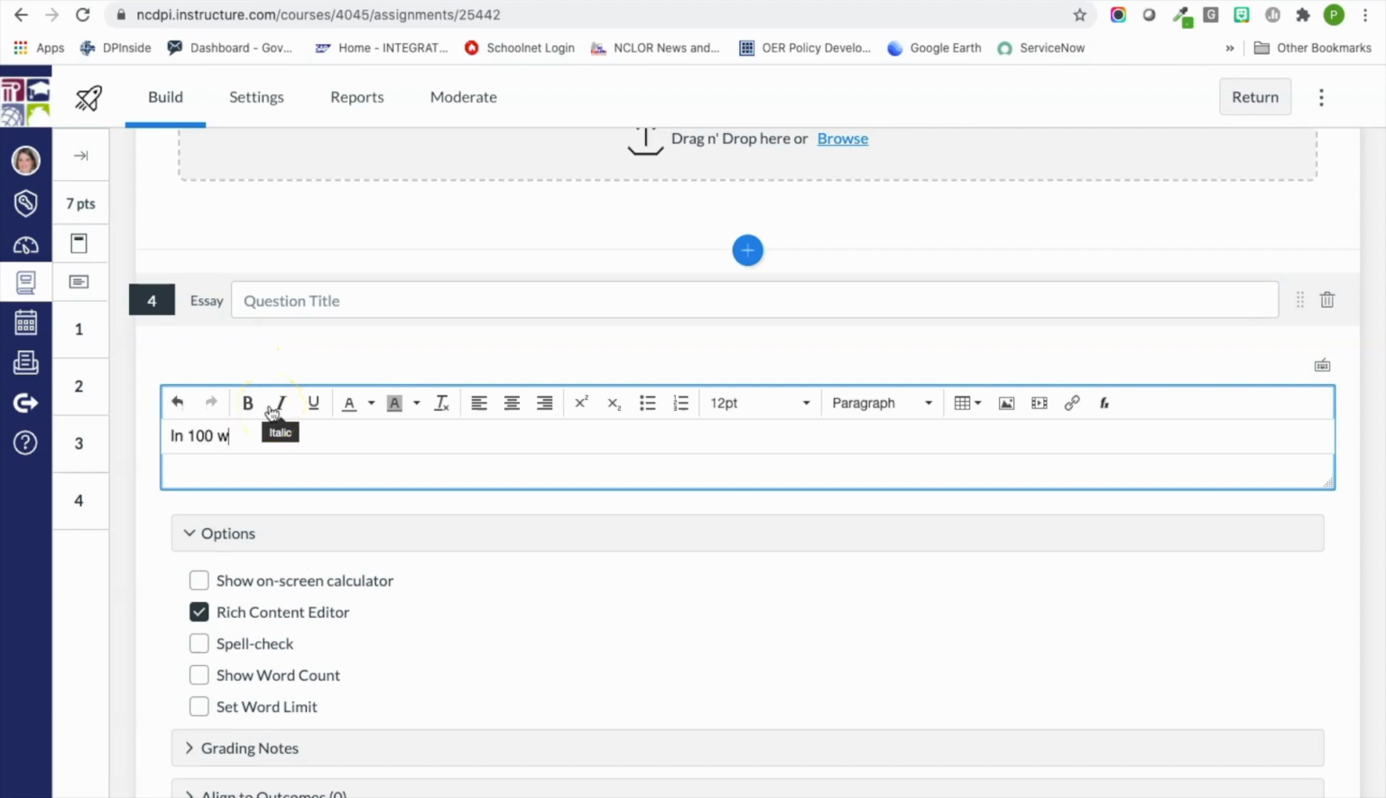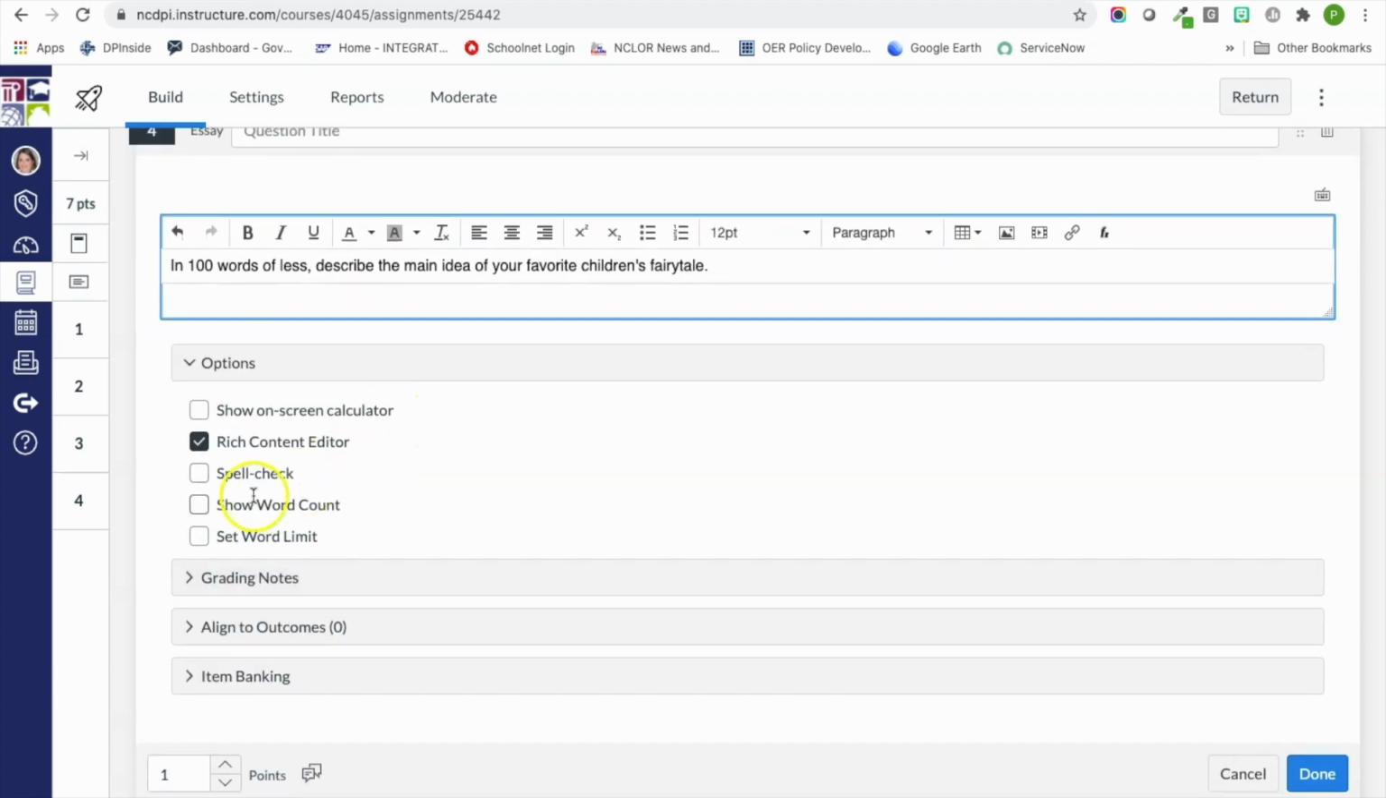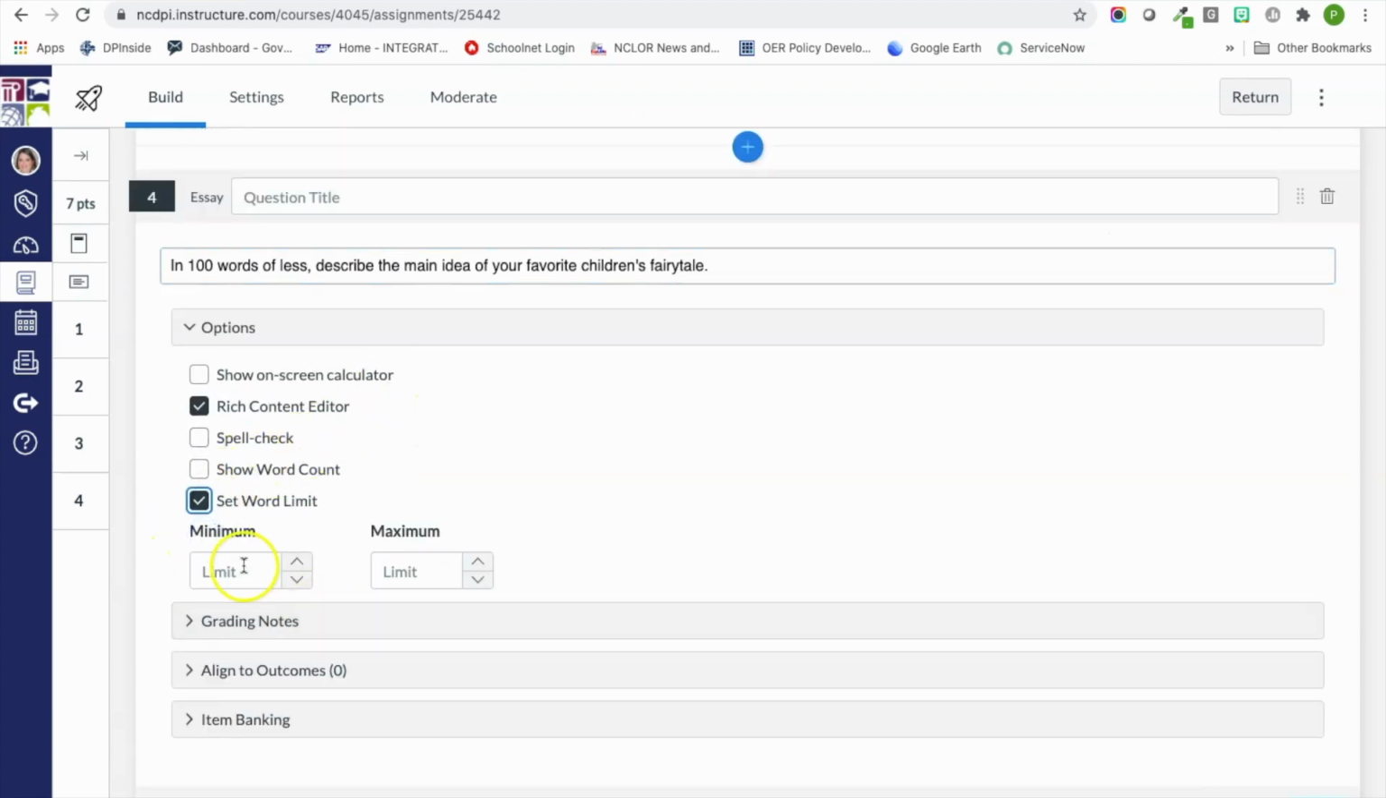So, in 100 words or less, describe the main idea of your favorite children's fairy tale. All right. And then here's that word limit, right? So here's that maximum of 100.